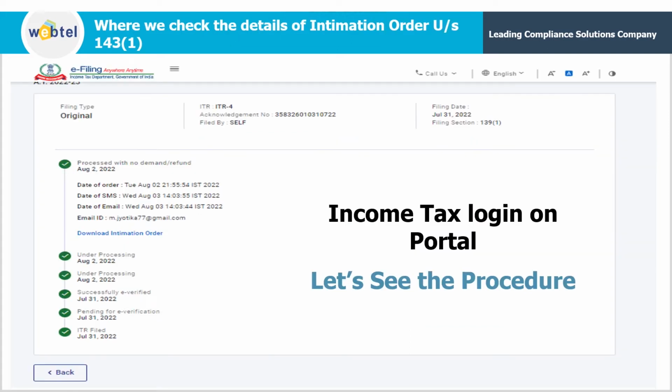So now we need to check how we can check the intimation order received under section 143(1) from the income tax portal. So let's see the process.